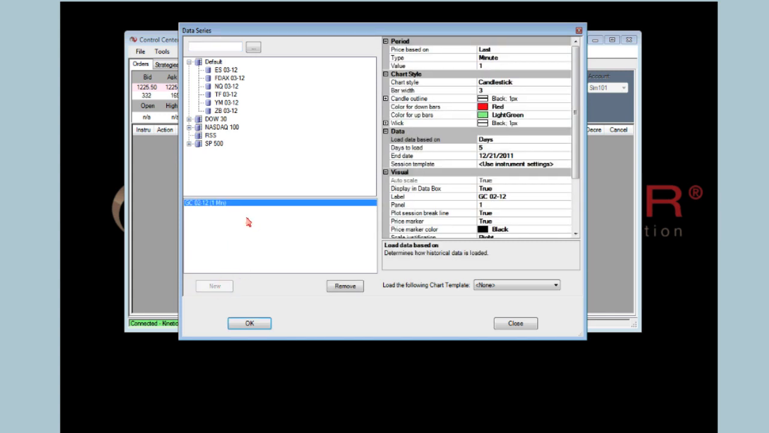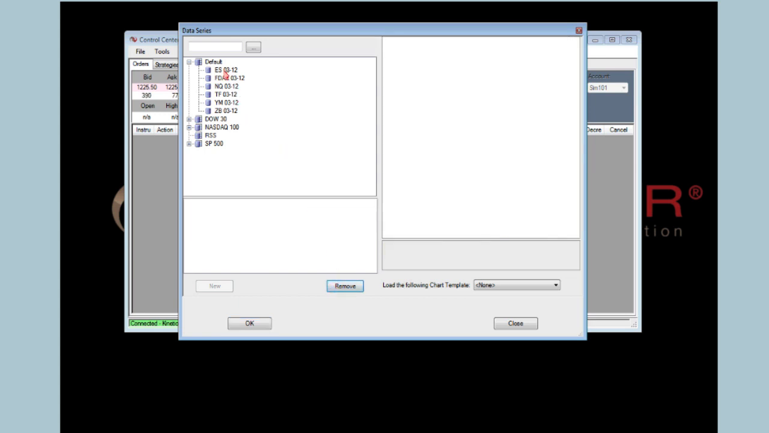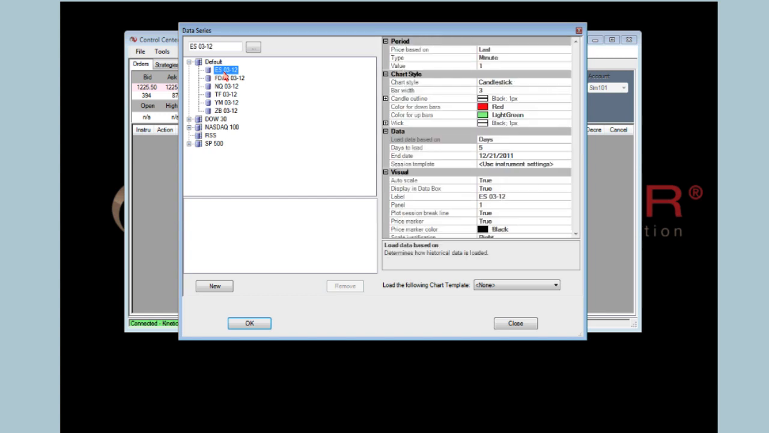But I would like to work here on the E-mini S&P March contract. So I'm going to just go ahead and select that from our default instrument list and come down here and select New. Once we've got the data series applied here, you can see that over on the right side, you'll then be able to configure different settings, such as the period or the chart style.